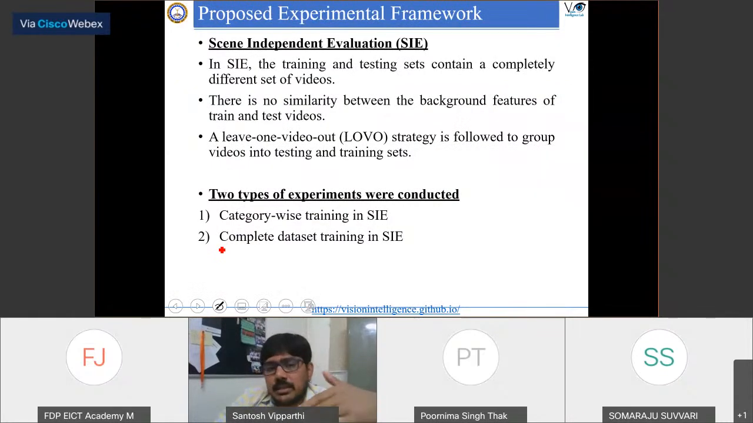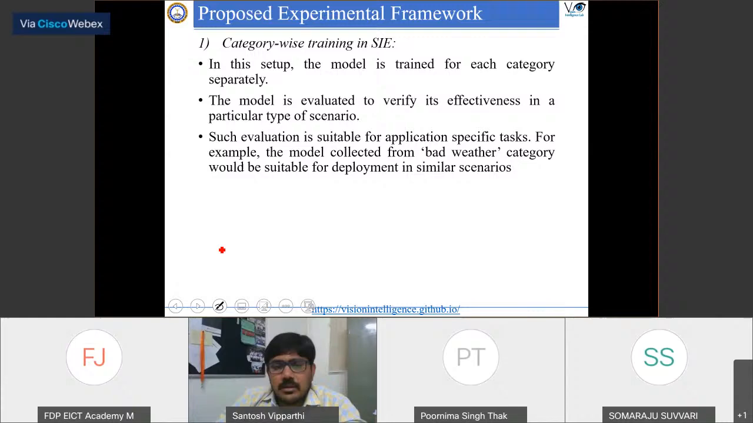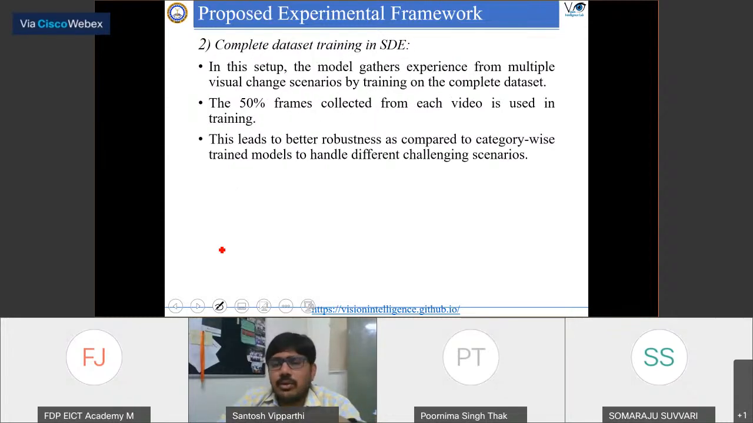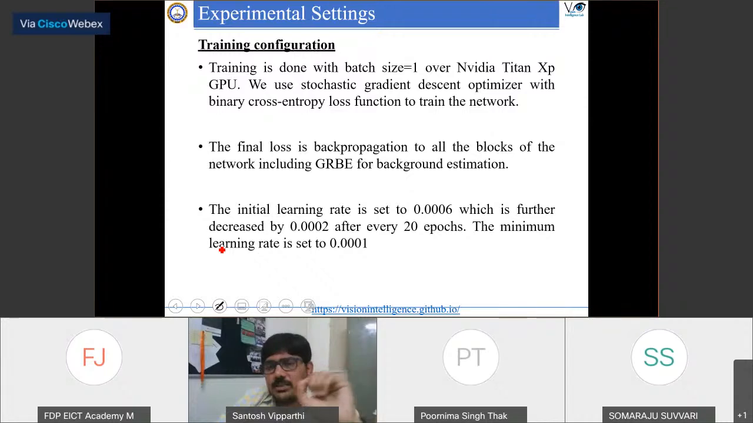Again, this particular concept is implemented on the same strategy as I told you, scene independent evaluation. So we have done very extensive experiments. There were a large number of experiments. For more details about the data division strategies and everything, you can refer to this particular paper. Each and everything is crisp and clear; we have explained it.